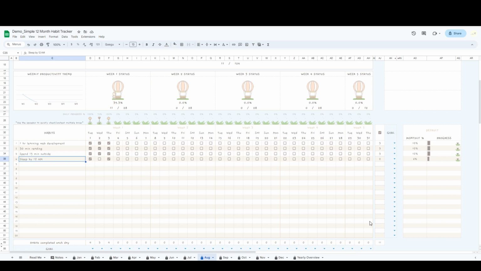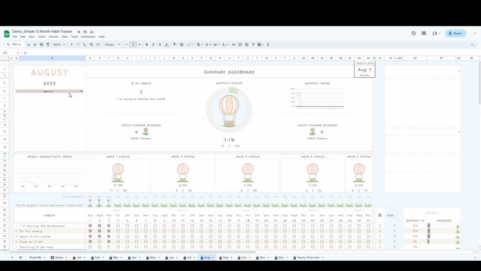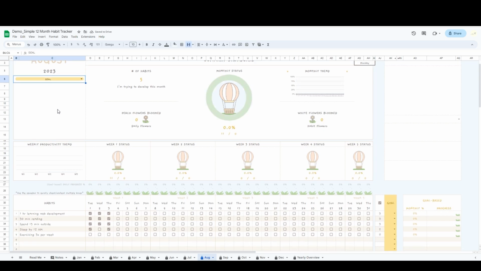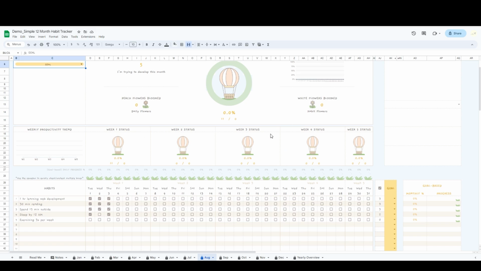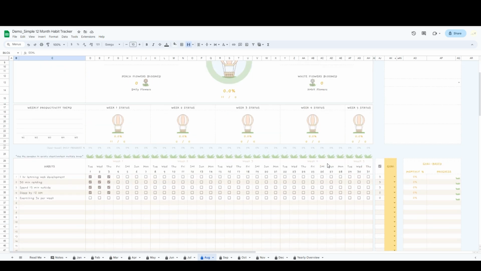But what if you have habits that you are trying to develop that aren't daily habits, such as exercising 3 days per week? So this is what the goal-based setting on this habit tracker is for. So what I'm going to do is scroll up, click this drop-down menu, and change this August tab to goal-based. And so what happens is when you're in goal setting, almost every statistics text turns gold to reflect that you're in the setting.